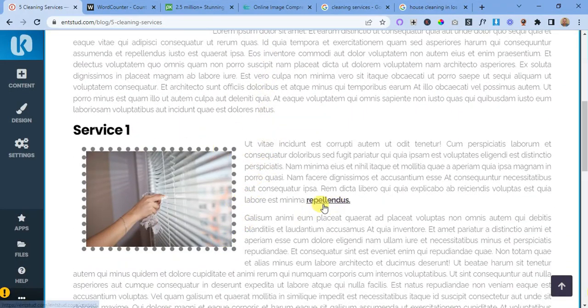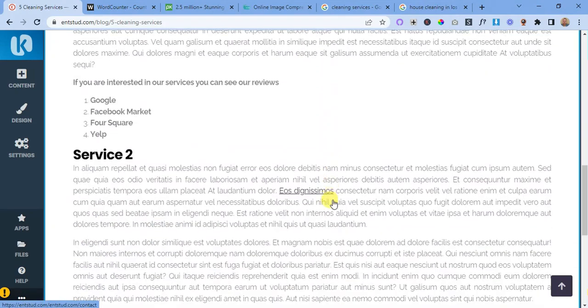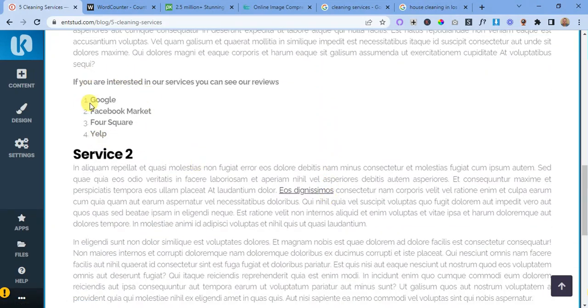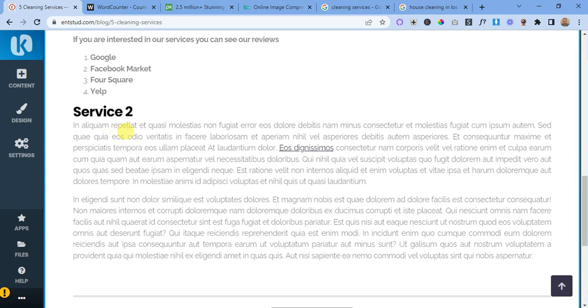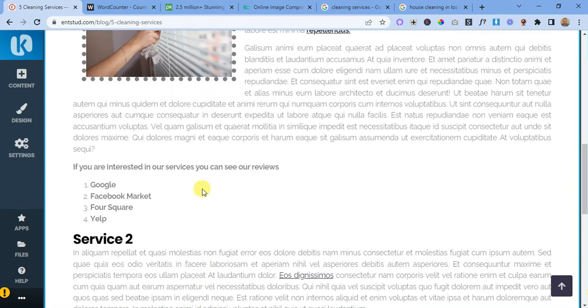Okay, and then they can click to your blog post, and as well they can click over here to Google, Facebook Marketplace, Foursquare, and Yelp. And you can do the same for the image up here in this area, and you do the same thing we did with this one.